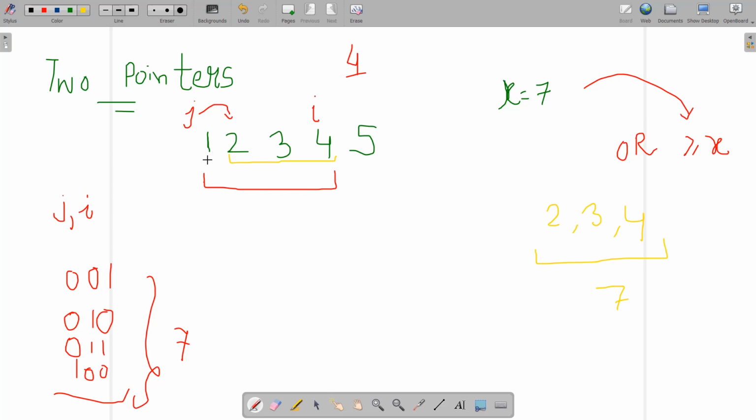Now can we eliminate more elements? Can we increase my J pointer to the next step? If you consider eliminating this 2, the binary value of 3 is 1 1 and 4 is 1 0 0. You can see the bitwise OR is still coming about 7. It means that eliminating 2 is also valid. So if I'm getting 3 and 4, the bitwise OR is still greater than or equal to 7. Now we will have a minimum length of 2.